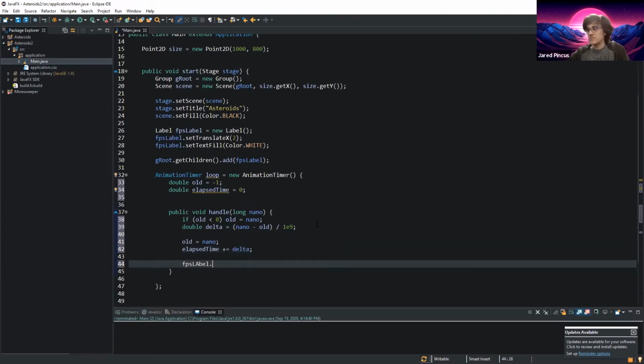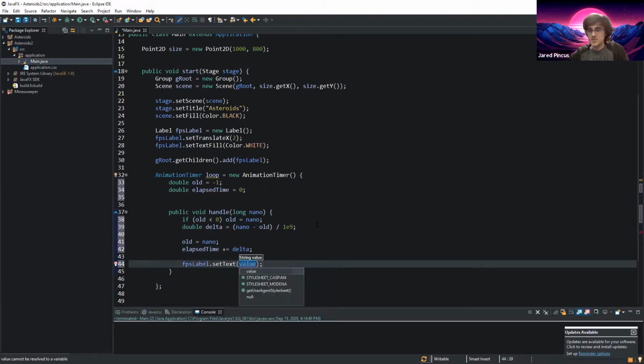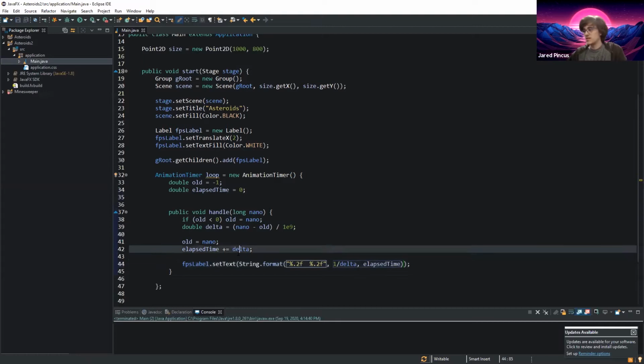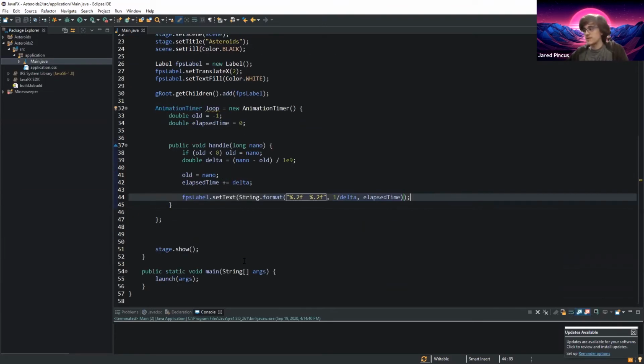And then we're going to say FPS label dot set text. And then I'm just going to use string formatting for this. I'm going to say %.2f and %.2f so that we can have two floats that are truncated to a couple digits. Here we're going to say 1 over delta, which is going to give us the frames per second that we're currently running at, and the elapsed time, which is going to show us how much time the game has been running for.